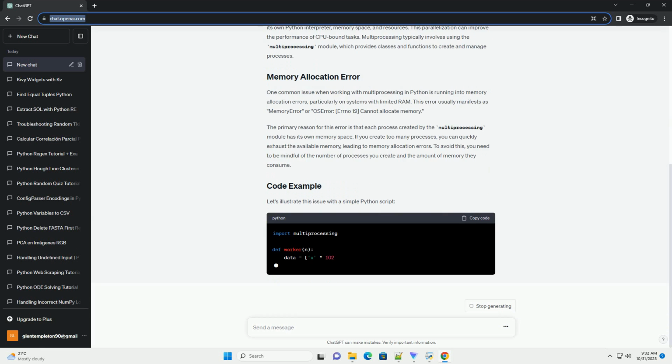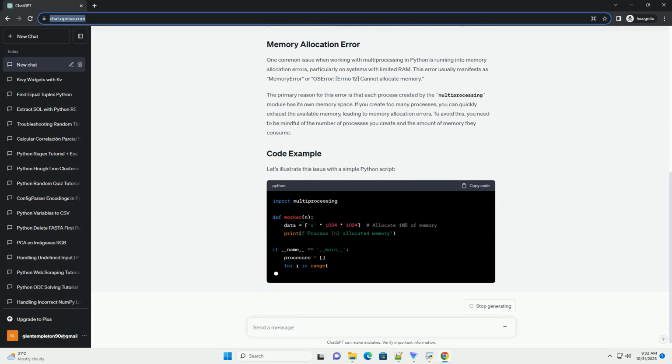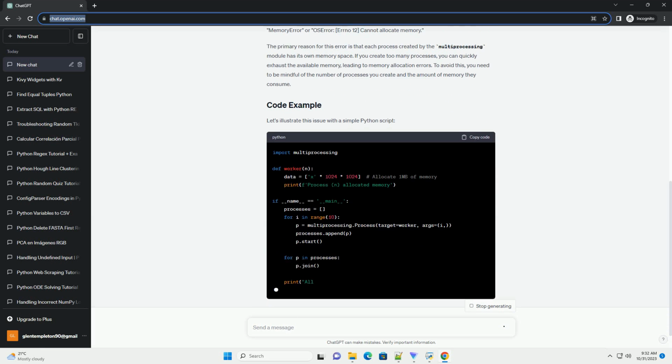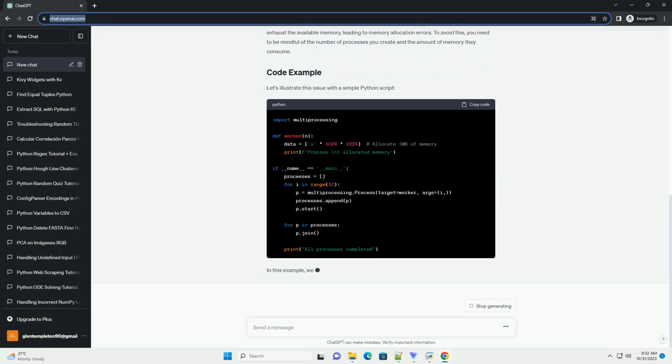Before diving into multiprocessing, ensure you have Python 3.x installed. The multiprocessing library is part of Python's standard library, so there's no need for additional installations.